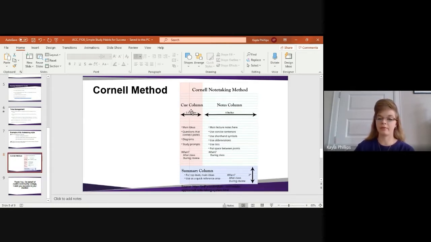Now, this part of the Cornell note method is the Q column, and it's going to be about 2 inches wide. What you're going to put in here is main ideas that you learned while you were doing the reading or the lecture. And then you want to think of questions that will connect the ideas in this part of the Cornell notes to what you learned. So that can be something like, how did A influence B, or something similar to that.